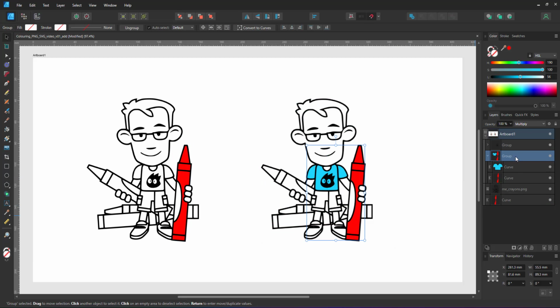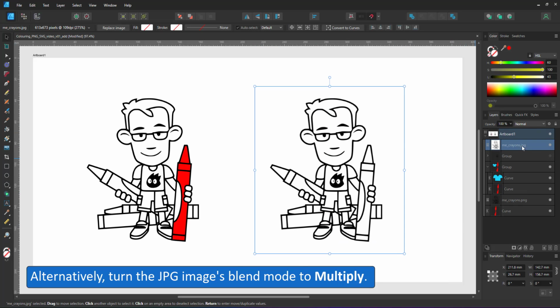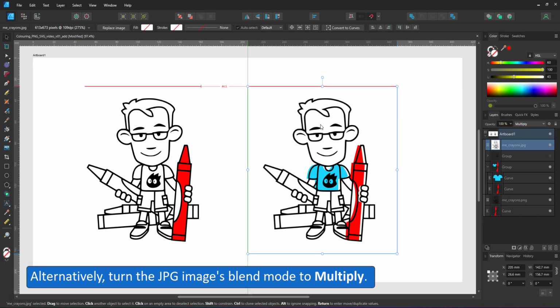Alternatively, I change the layer blend mode of the JPEG image itself from normal to multiply. The white will be ignored and only the dark colors will be added to the scene.